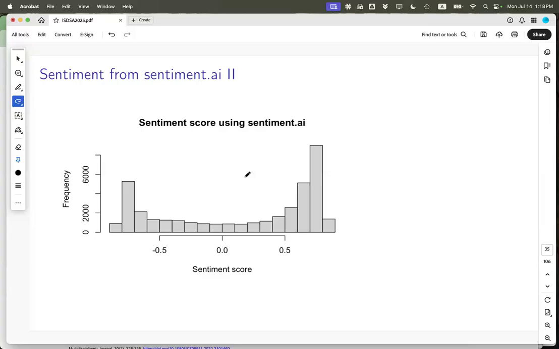Notice the distribution is very different from the distribution we saw before using the dictionary-based method. Using the dictionary-based method, remember, the scores are pretty normally distributed, right? But this is a clear bimodal distribution, right? There's a distribution at the negative sentiment and a distribution at the positive sentiment. Okay.